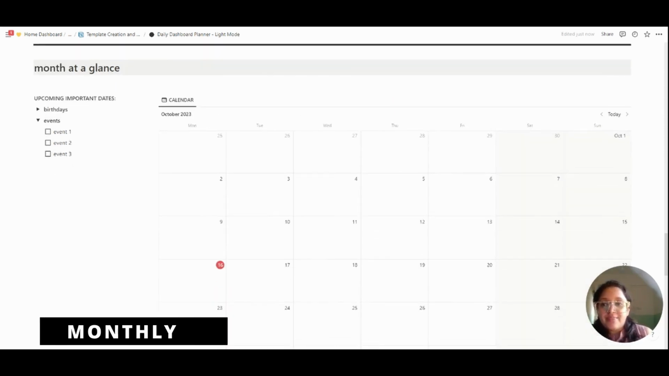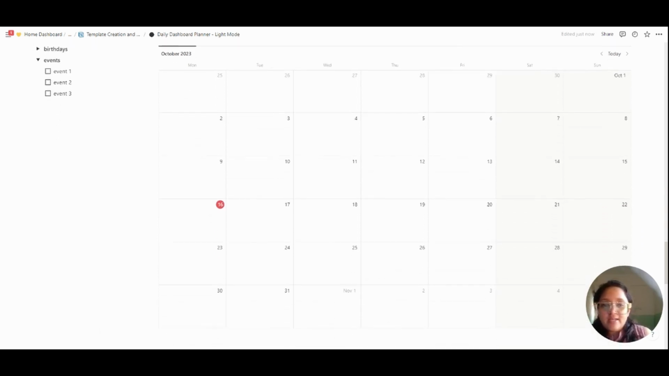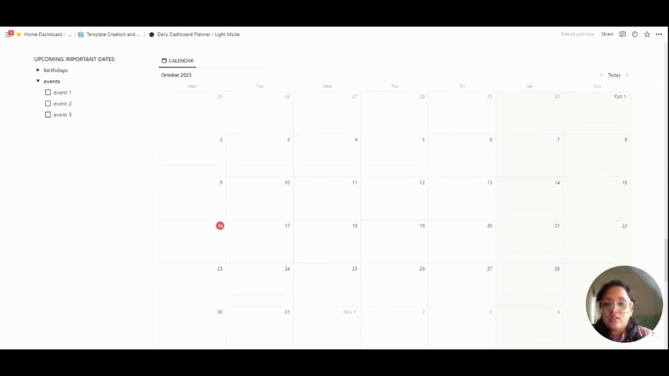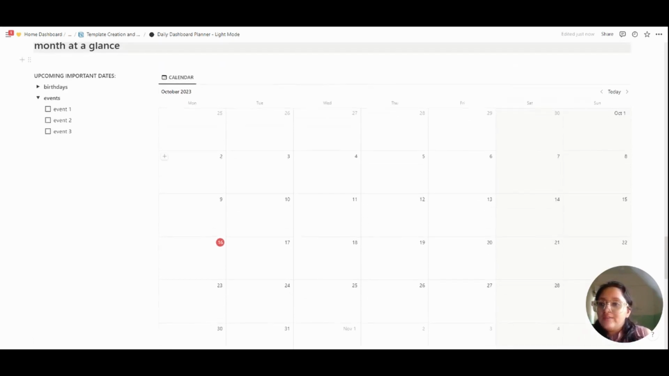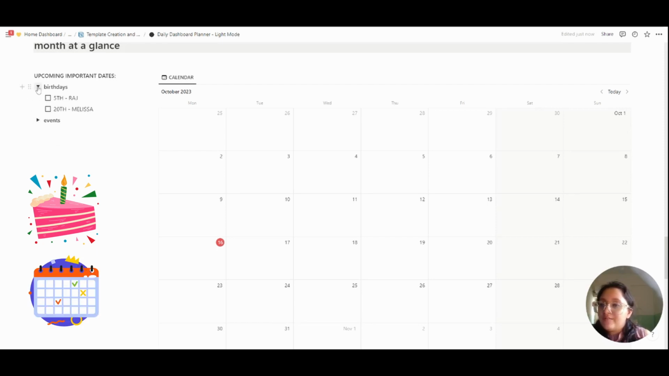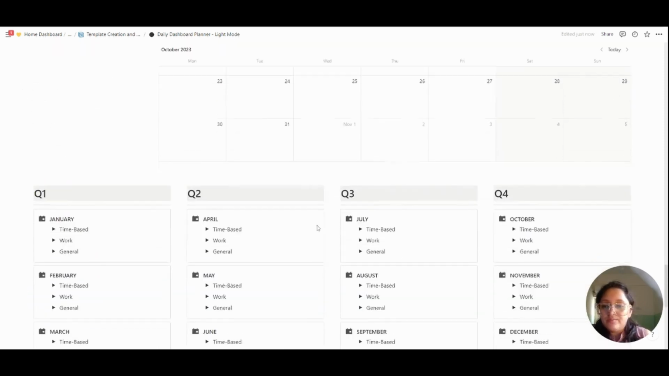Now, moving on to the month at a glance, I have a calendar here. Unfortunately, it's not linked to the Google Calendar. I still use the Google Calendar because it has all my schedules, but this calendar is also useful to generally get an overview. On the left hand side, I have birthdays that are coming up this month and certain events that I have to attend, and the dates go in here.